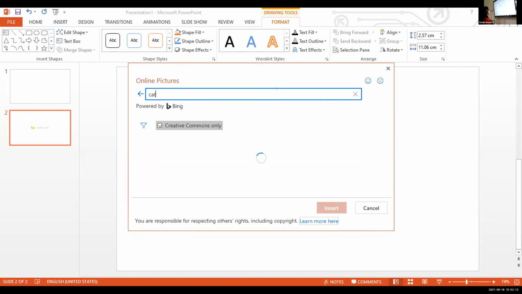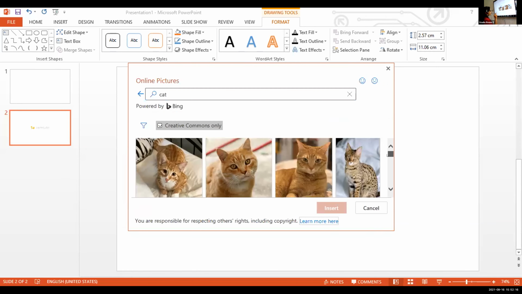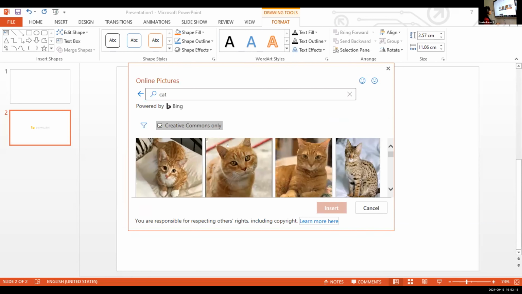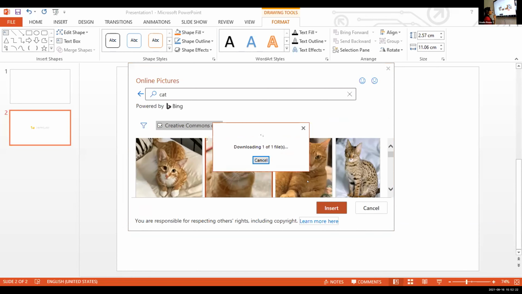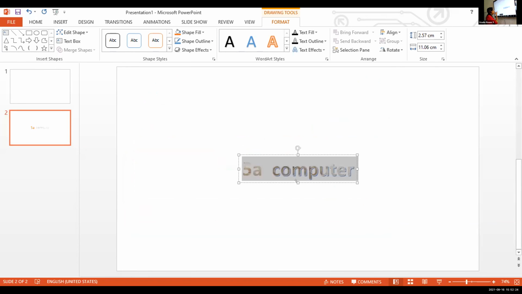Now, search. Okay, select a cat. Insert. See, now you can see that we have inserted the image of that cat in that text. Okay, this is how you can fill that with the picture also.